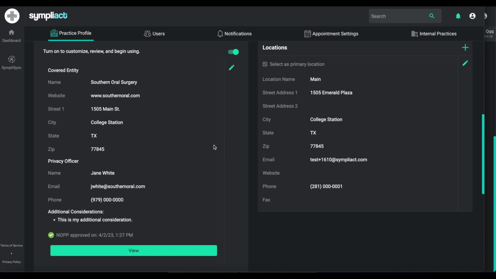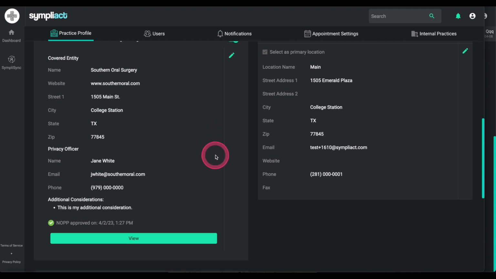So if a patient has reviewed and approved a prior NOPP and the NOPP gets updated, when that patient comes back for treatment and it's indicated, the patient will be presented the new NOPP to review any changes or edits.